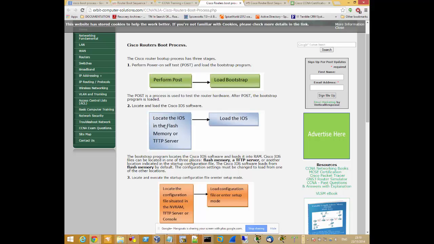Then it locates the IOS. It is Flash first. If it's not found in Flash, then it goes to the TFTP server. So Flash, then TFTP, then ROM. If there is no IOS in Flash and no IOS in TFTP, then it can use the ROM. It never loads the IOS from NVRAM. NVRAM is only for the configuration file.